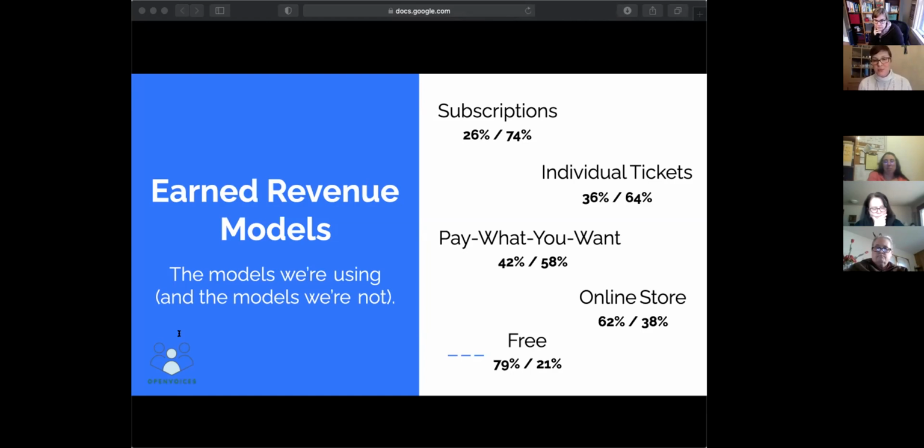So if you said subscriptions is the one being the least used right now, you are correct. And if you said that free is being used the most right now, you are correct. And then you can see how everything in between kind of falls in line.